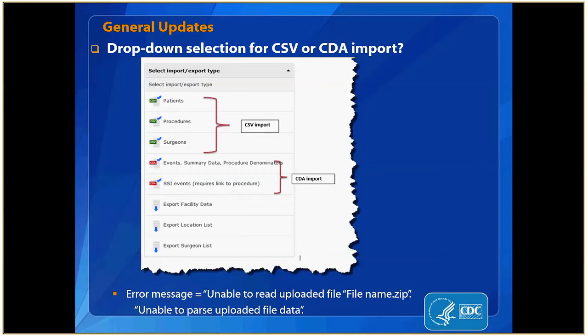Just want to make sure the application has a little different view. Make sure your users know the difference between the CSV and CDA import. The screen there shows the first three are for CSV, and the next two, which have the little red link, are CDA import. We often get the error message, unable to read upload file, with the actual file name for your zip file, and unable to parse upload file data. So what they're doing is sending in a CDA file and hitting the CSV link, and that's the common error that is received.